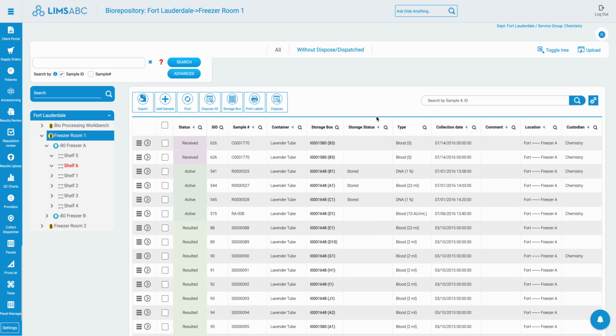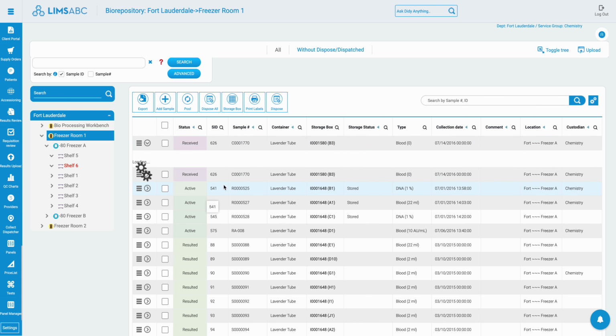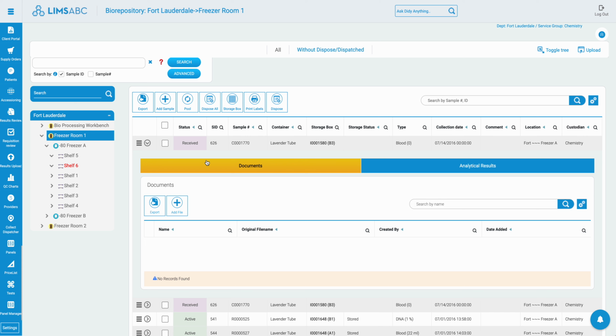If needed, I can have all of this information about the samples stored in here. So you can see the samples in those locations. You can go into the details and see additional information. If there are any documents, you can see them, and you can see the analytical results if you have access to see them.